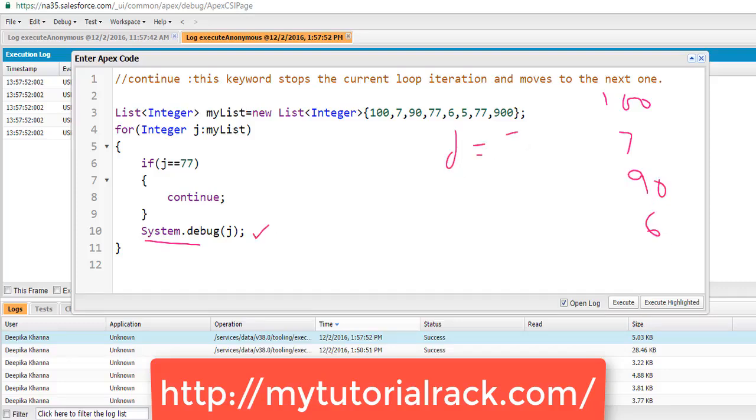Now j is pointing to 5. That's the next element. Now does the condition meet? No. It will not hit the continue and it will directly come to line number 10 and print the value of j, which is 5. So it will go ahead and print 5.